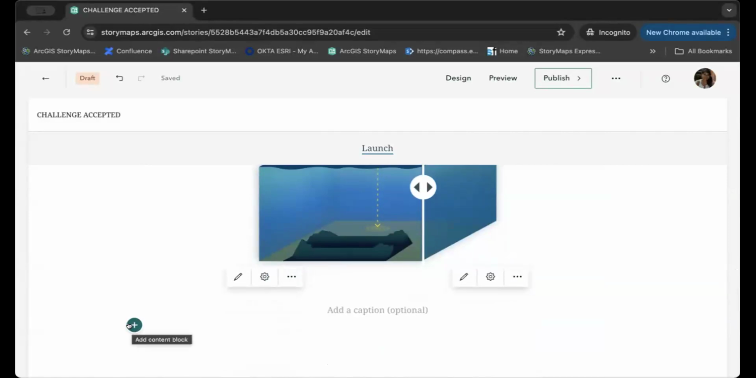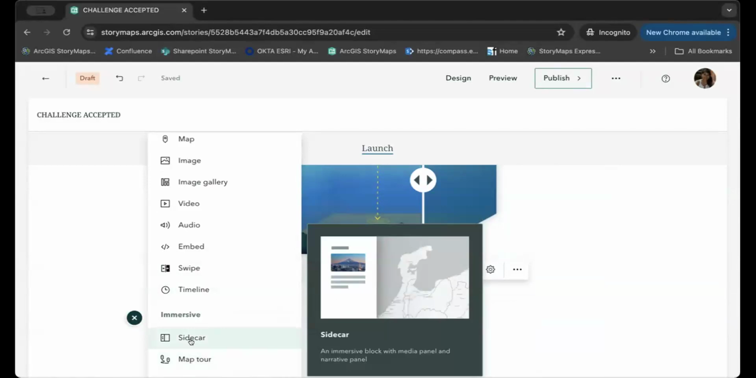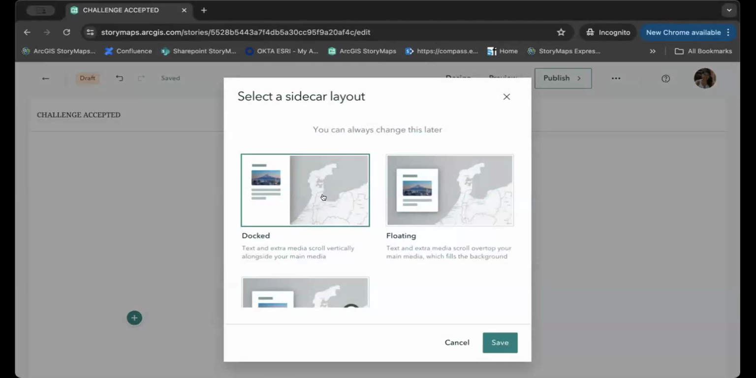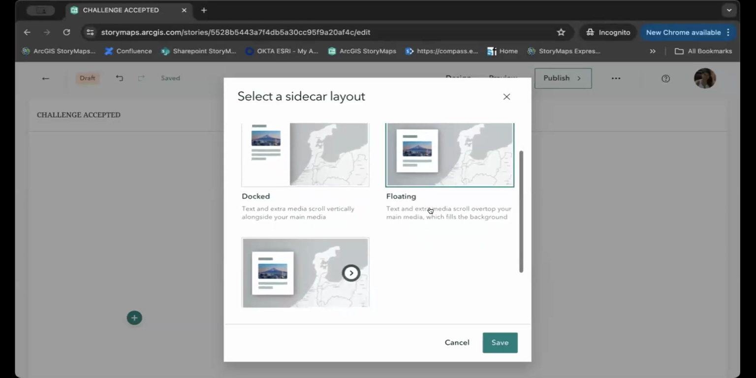Next, I'm going to go ahead and talk about our immersive blocks. These are 2 special blocks that we have that'll really engage your reader into your story. The first is a sidecar. So I'm going to go ahead and click this. And right off the bat, it gives me a few options on how to display a sidecar. I can use a doc panel, and this is great if you've got a really text-heavy narrative and you have a lot of words. This is a great way to sort of showcase that content. I've got an option of a floating panel, and this really shows off maps and media that you have with little text.